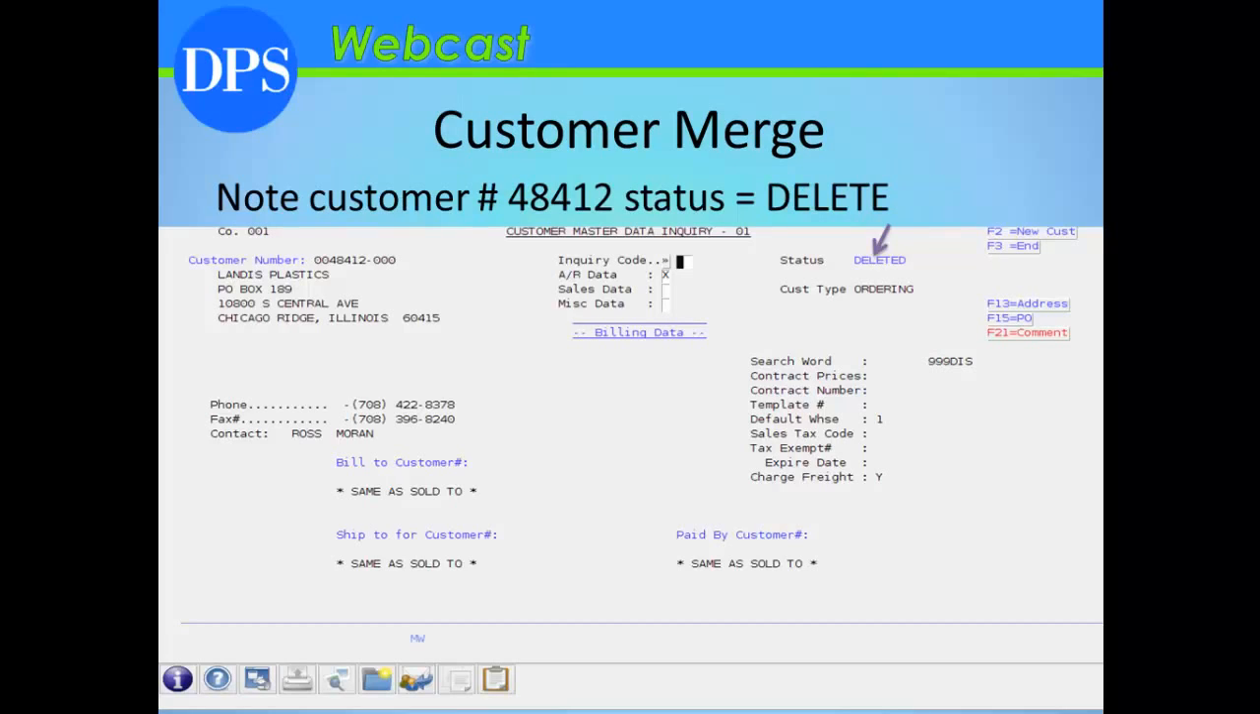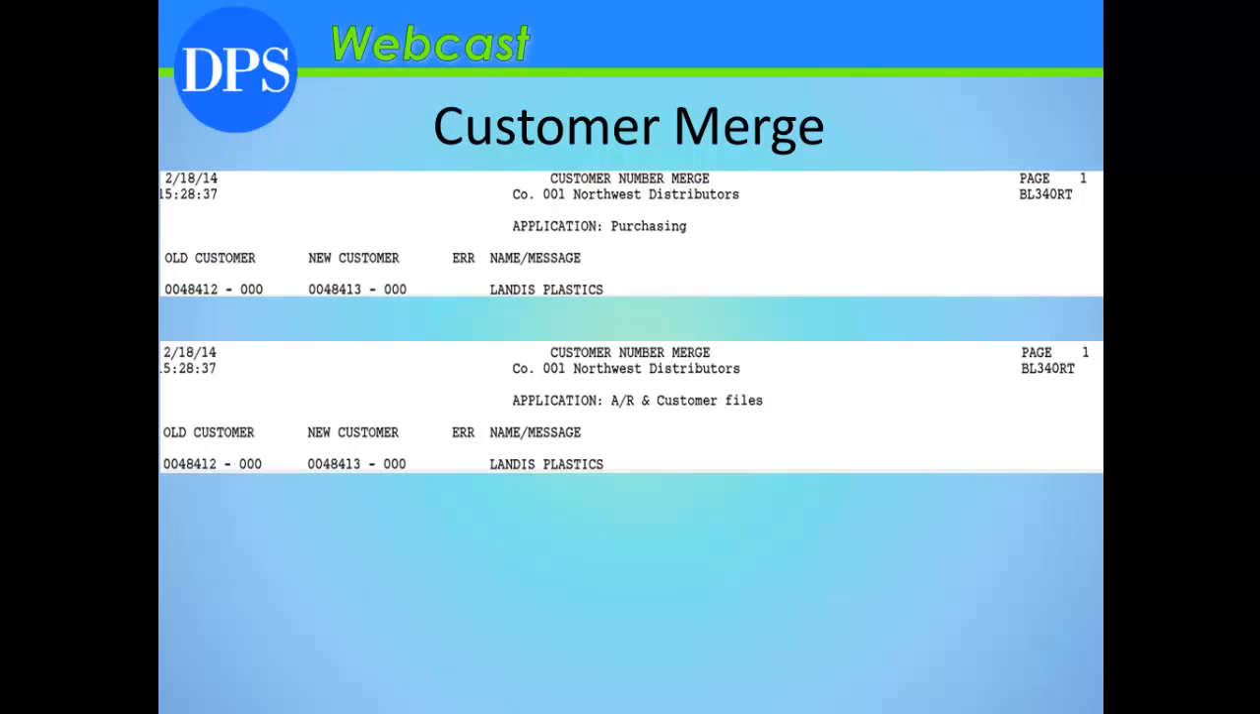As you can see on this screen, customer number 48412 has been merged, and on your O1 inquiry now has a status of deleted. Once you have done your customer merge process, you will get several reports on your spool file to show that the merge has taken place.